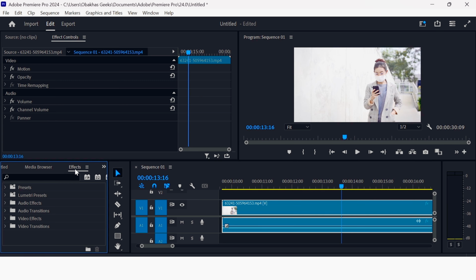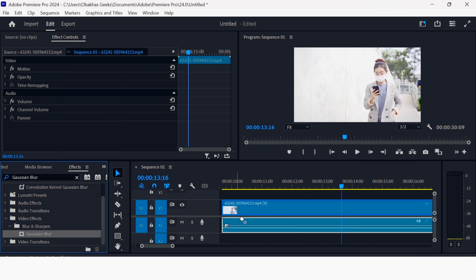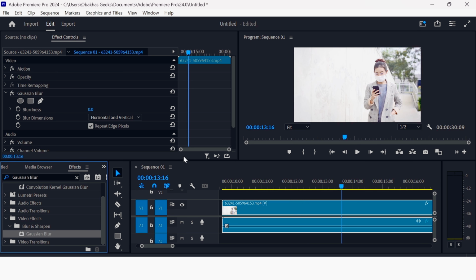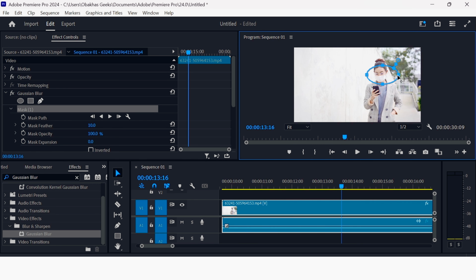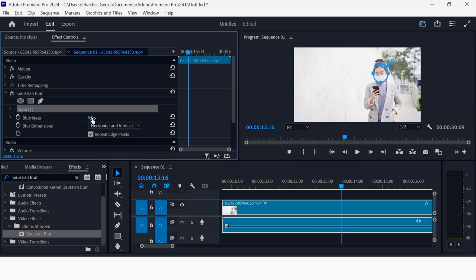Now head over to the effects panel and in the search bar, type in Gaussian blur. Once you see it, drag and drop onto the video clip. Next, go to Effect Controls and you'll see Gaussian blur listed. Under it, click Create Ellipse Mask. This will drop a circular blur mask onto your video. Now grab the edges of the ellipse and resize it so it fits nicely over her face. Once that's done, increase the blurriness until her face is fully covered and not recognizable. Usually around 50 to 100 should do it.